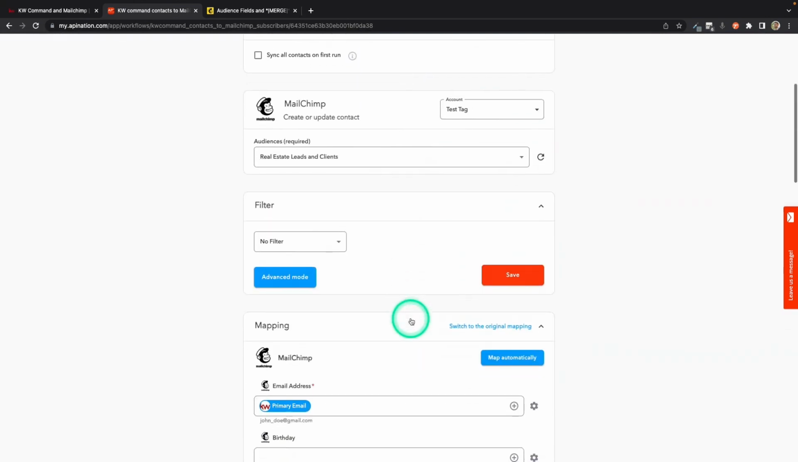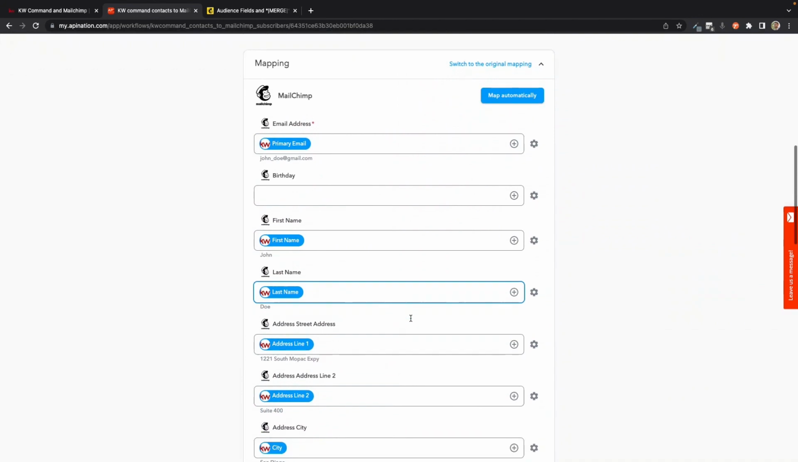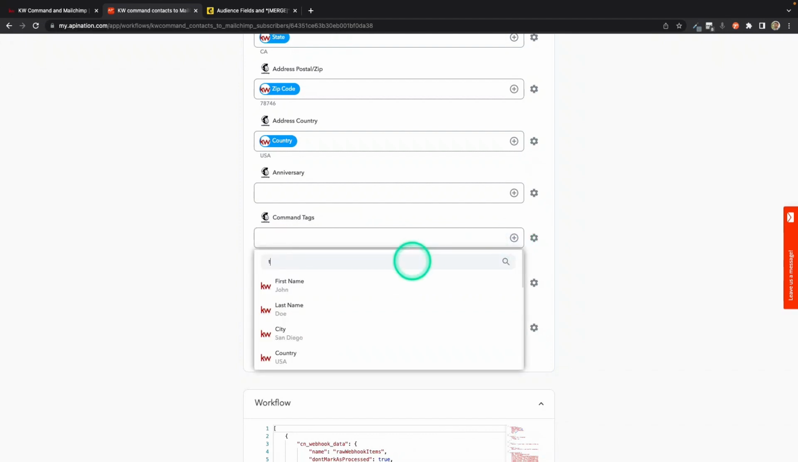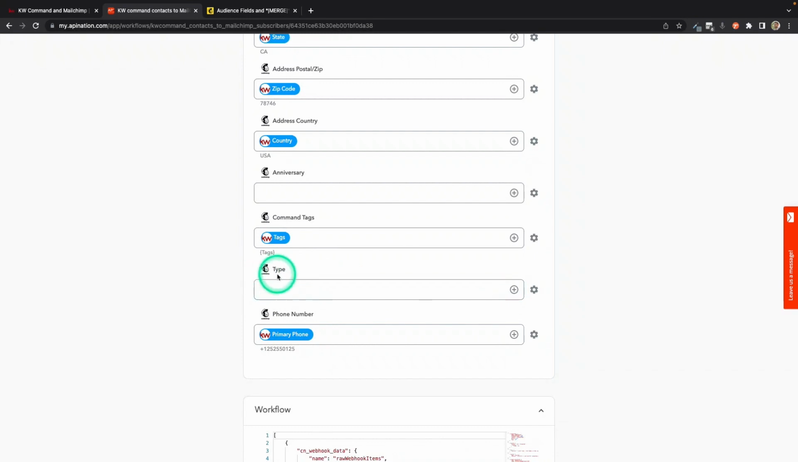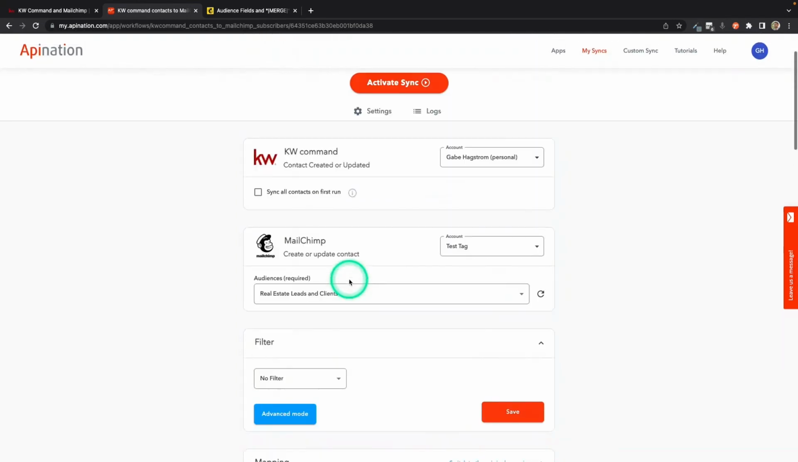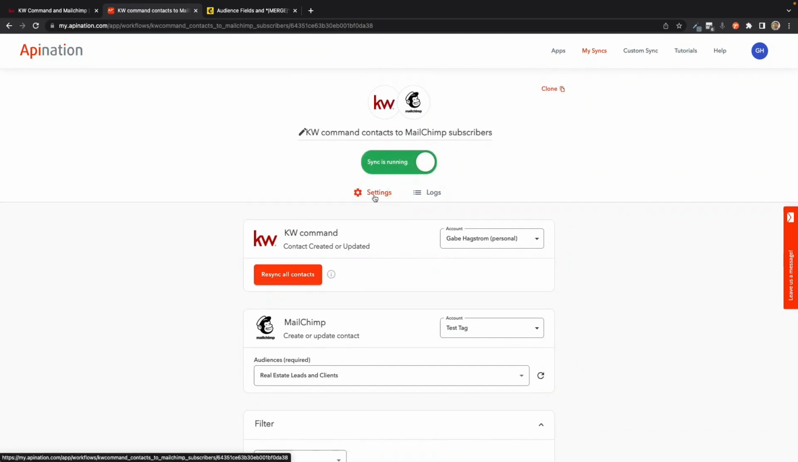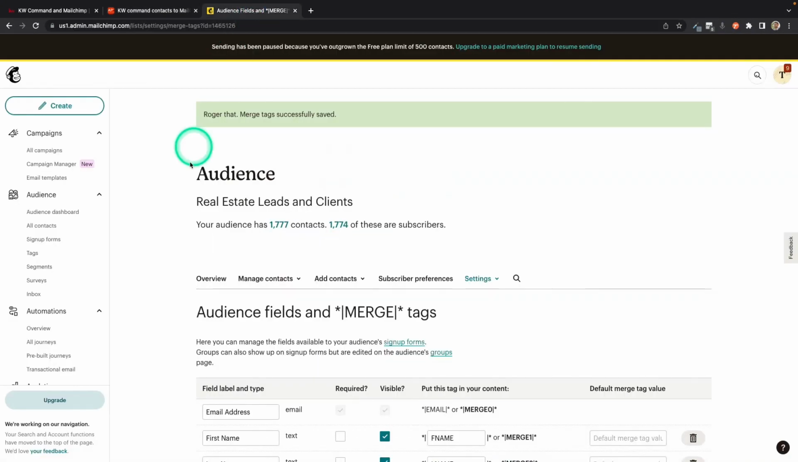We're going to scroll on down to mapping, and because we've added that new custom field called Command Tags, we're going to see it here available to sync the information in. So I'm going to hit the plus sign, choose Tags from KW Command. And now the tags I get from KW Command will automatically get synced into Mailchimp into this field called Command Tags. So you can go ahead and activate that sync. And that's it. The sync is running. Now the tags are getting synced in there with the contacts.